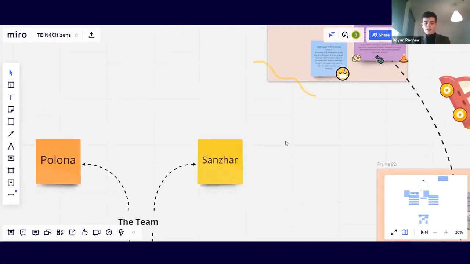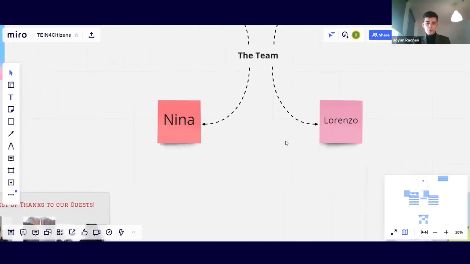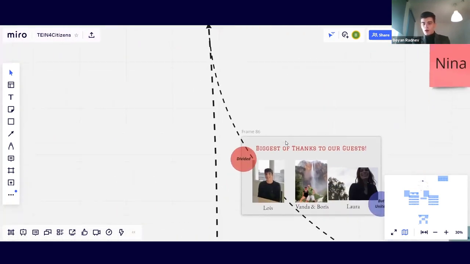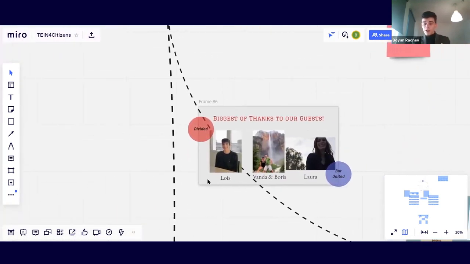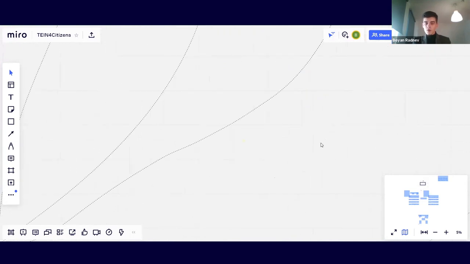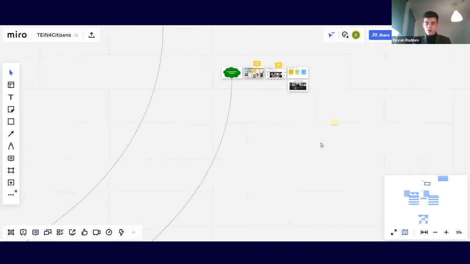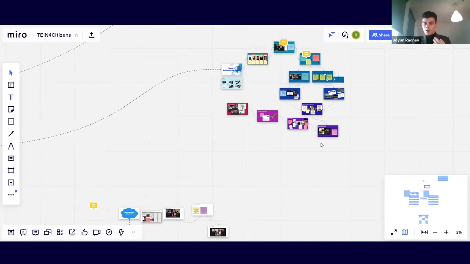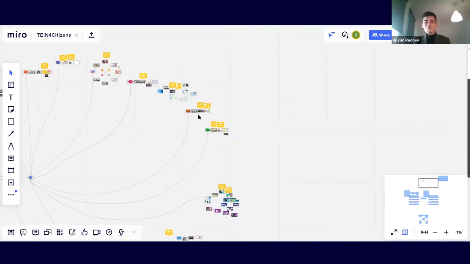This is their video ideas. They also managed to provide thank yous to their guests, with at least the pictures and the names of the guests that they created the digital stories with. So I would say that a lot of students personally managed to utilize mural in a very good way and to showcase, as I mentioned previously, the whole journey throughout all the stages of the project.